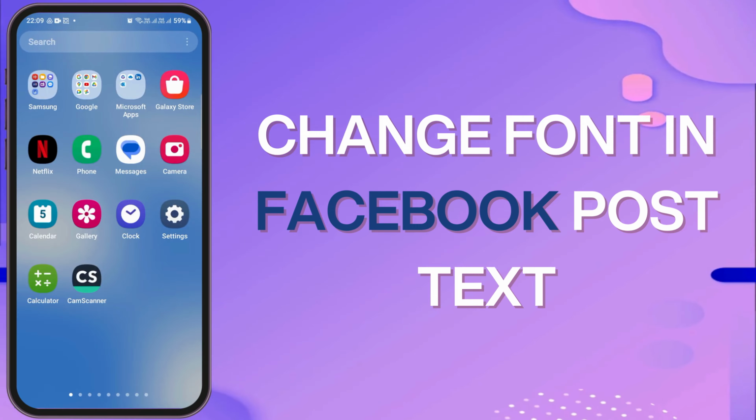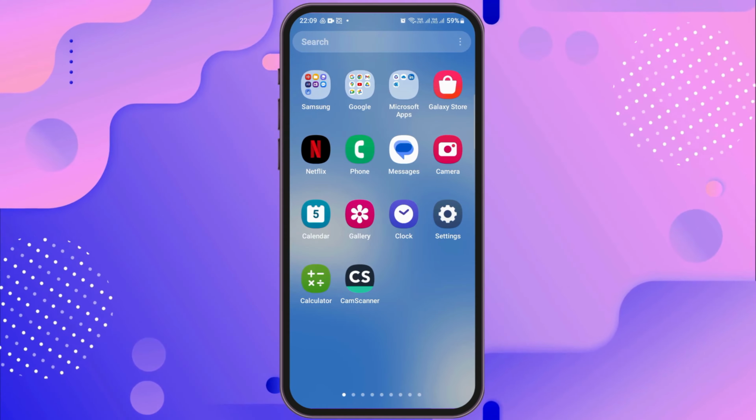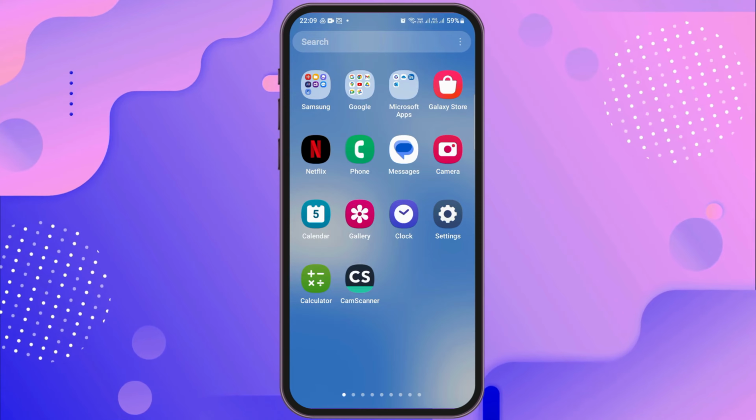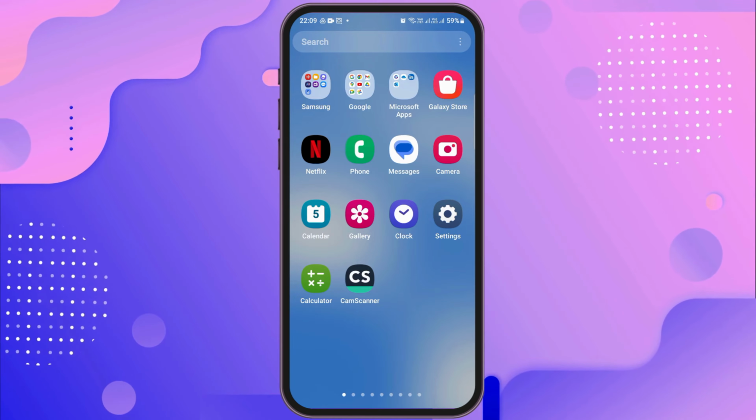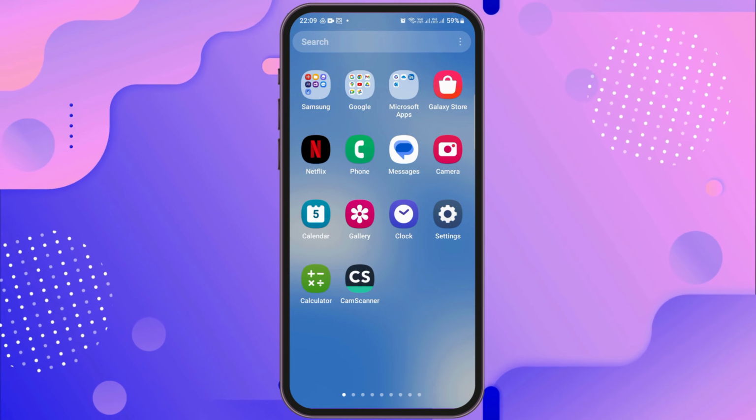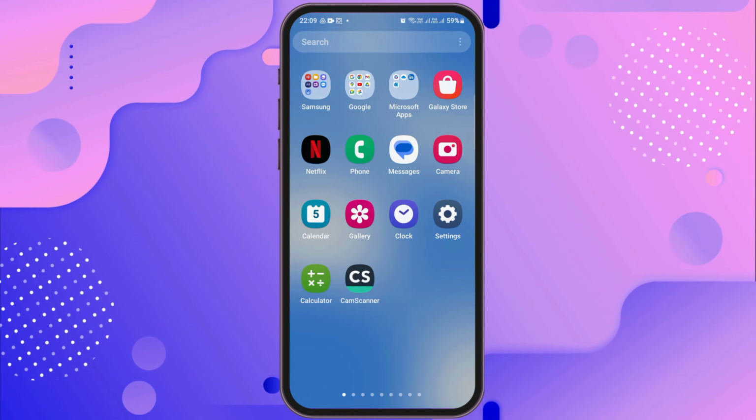How to change font on Facebook post text. If any day you would like to change your font on Facebook post text, just follow the following steps. First of all, you have to go to the settings icon on your device.